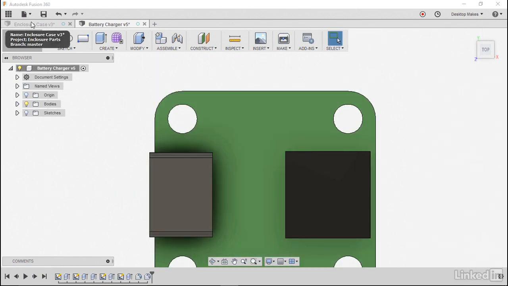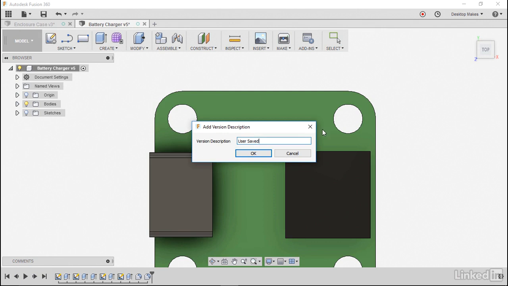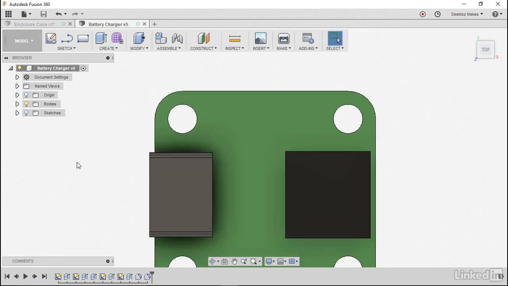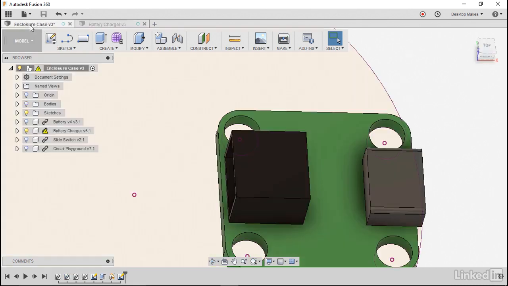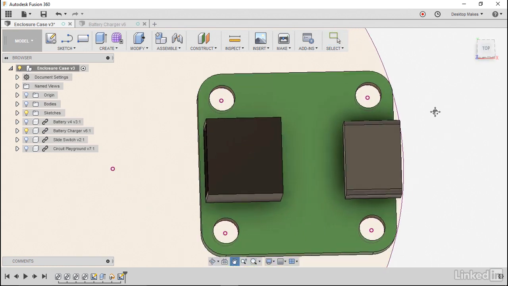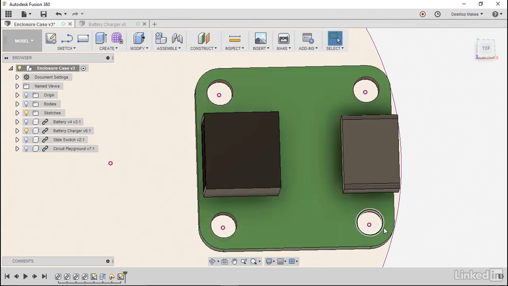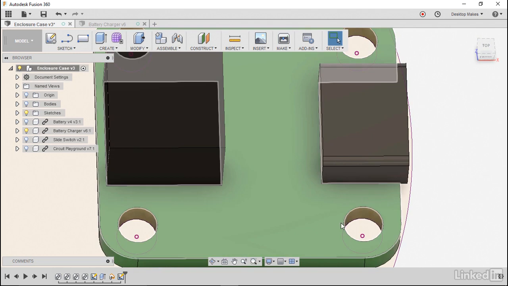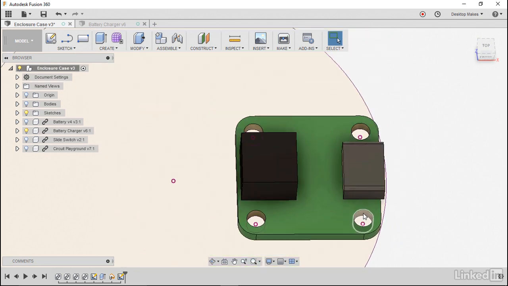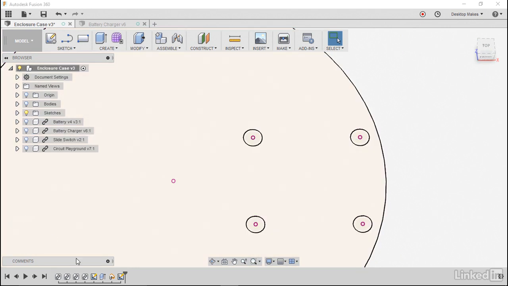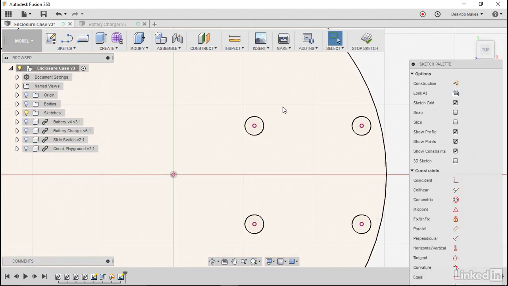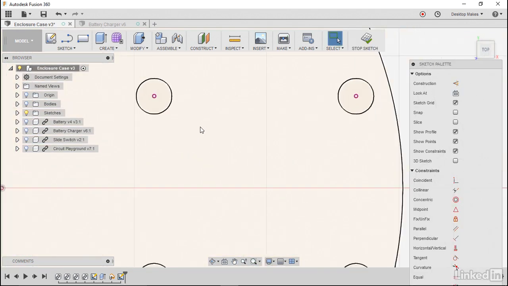Go back to my enclosure. Oh, actually, let's save it first. Click OK. Go back to my enclosure case. We can update it. Okay, so now that we've updated, not only will it update our holes in our part like I showed you before, but if I remove the part and let's go back to that sketch, we'll see that it updated the sketch as well.